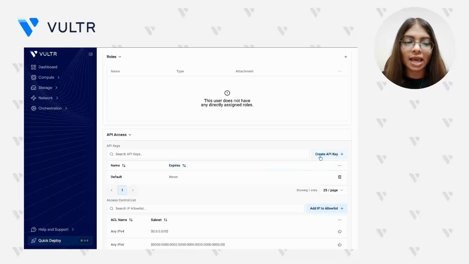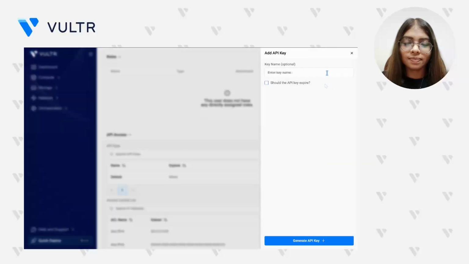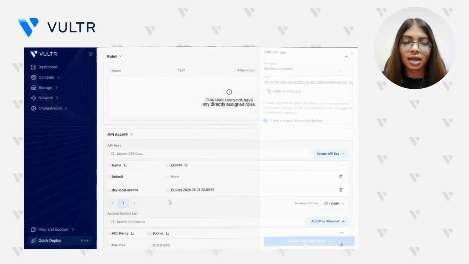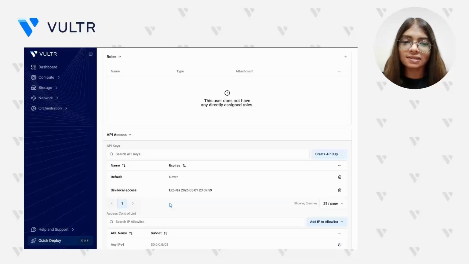Click Create API Key, provide it a name, and optionally set an expiration period for time-bound access. Once done, click Generate API Key. Copy the key immediately as it will not be shown again. Once you have confirmed that you have copied the key, click Finalize Key Generation. The key will now be active and listed here.